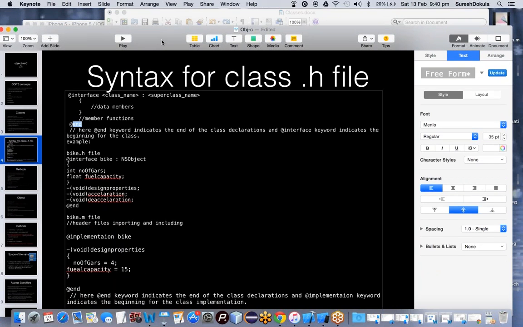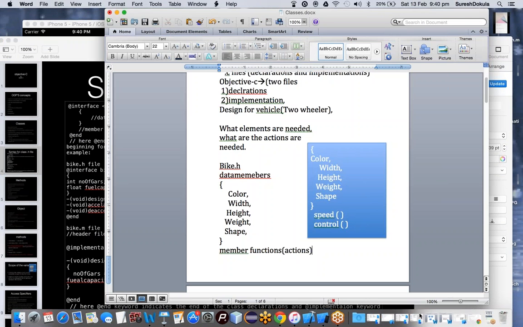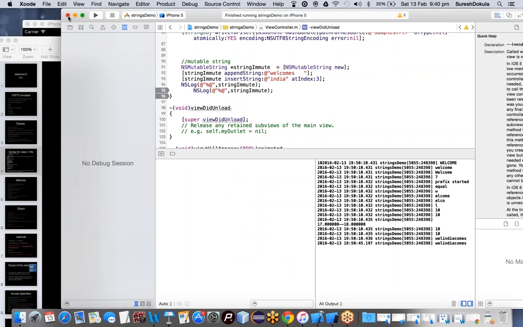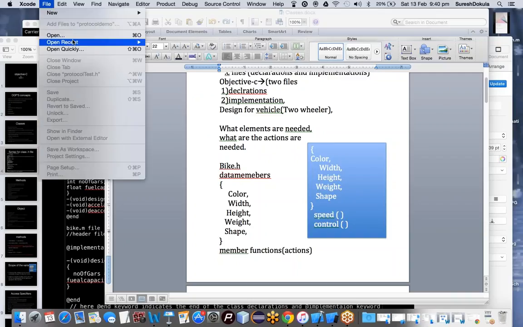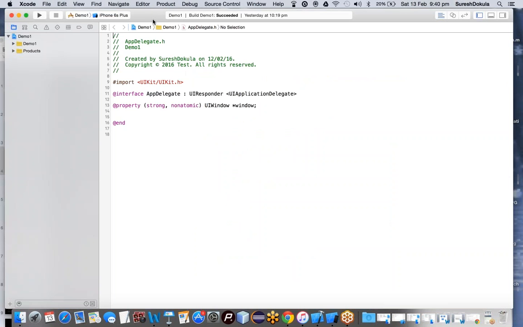So this is a class declaration in Objective-C. In the C language, we do these implementations and declarations only in the main method or within a .c file. Let's see this by creating a sample demo class. Yesterday we created one demo class, and we'll go with it.